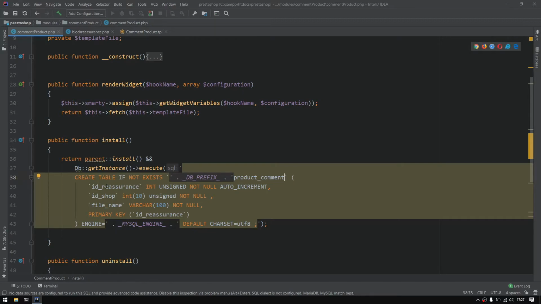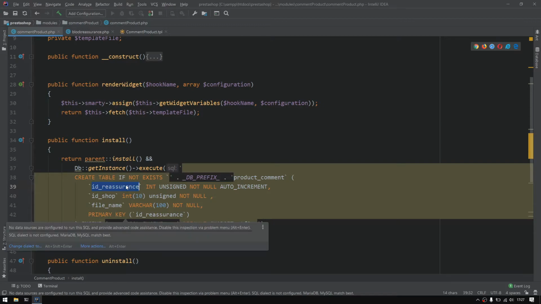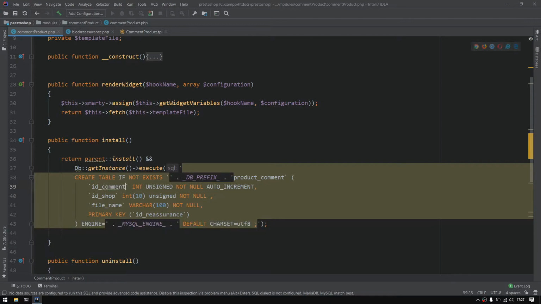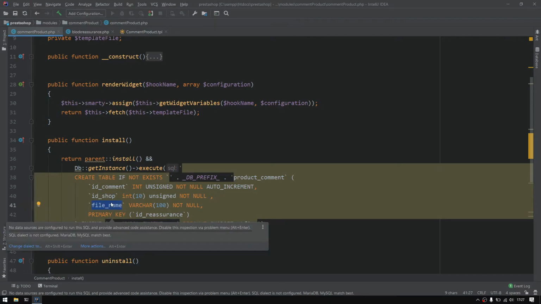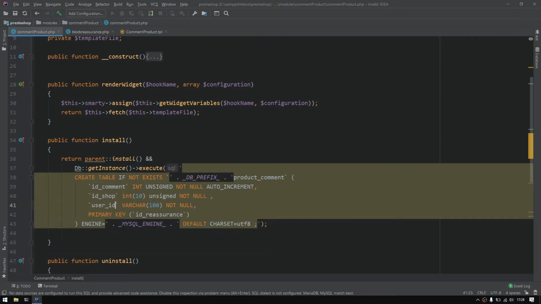So we could stop right there. First of all, I would like to start by defining the ID command. The next thing is the ID shop. We could leave it. File name. So starting with, let's say, the user ID.